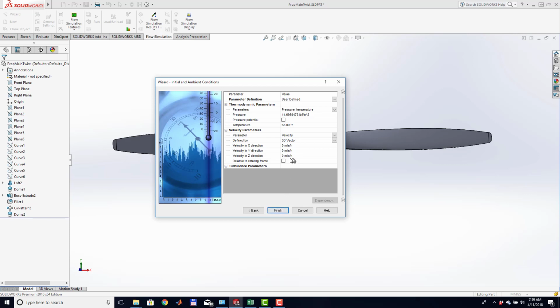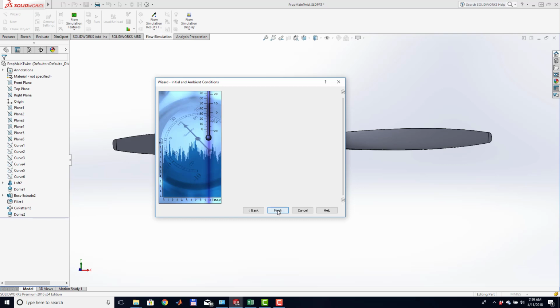And in the z direction, besides rotation, we also have a velocity in the z direction, as any prop would on an aircraft. So I'll say 150 miles per hour. And I think that's about all. We can use temperature and pressure as the default values.